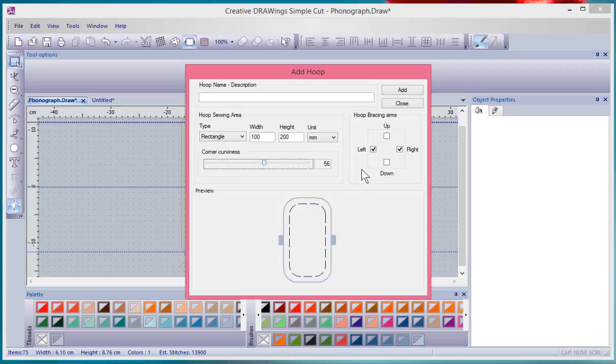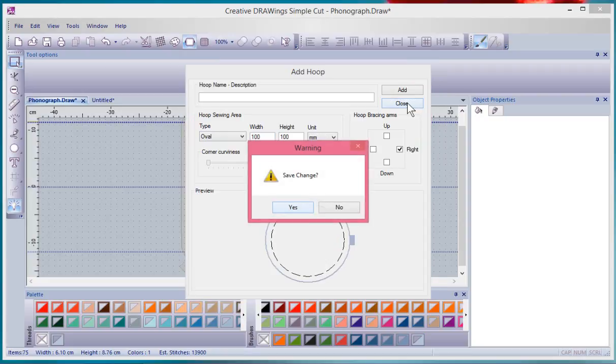I get to choose where the bracing arms are displayed. So in this case, it's left and right. If I just had the right hand only, I could change it. You can also make an oval hoop. If you type in a square number, it'll give you a circular hoop. And so you can create your own hoops and add them to your collection, so you could really have any size hoop that you want. I won't bother to save this.